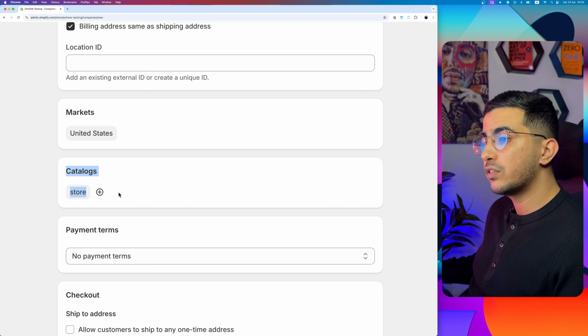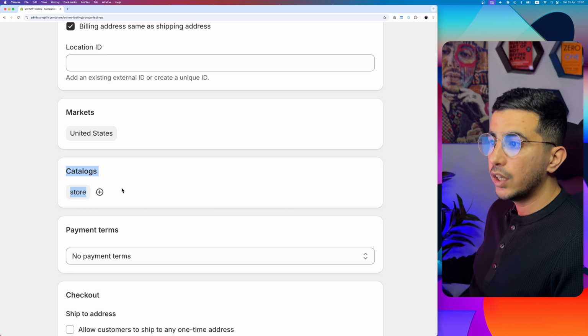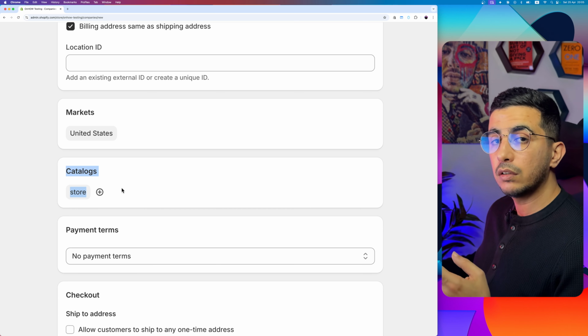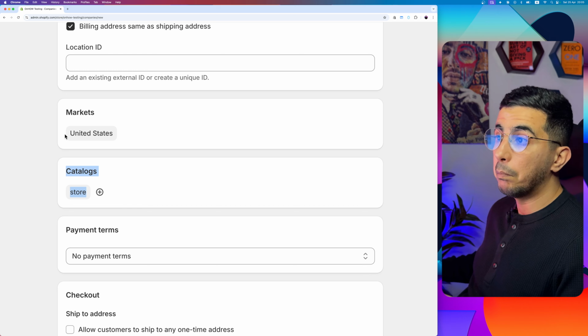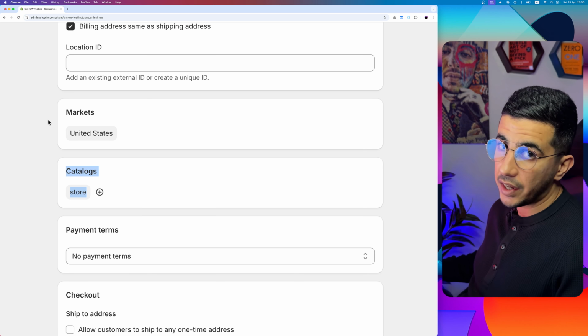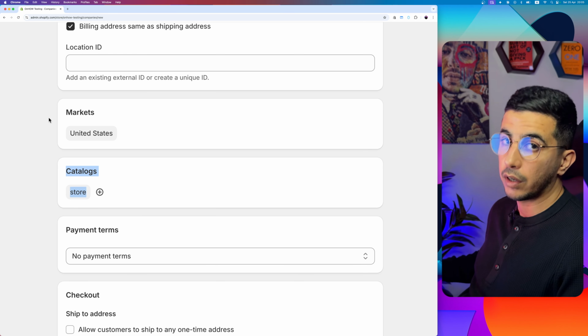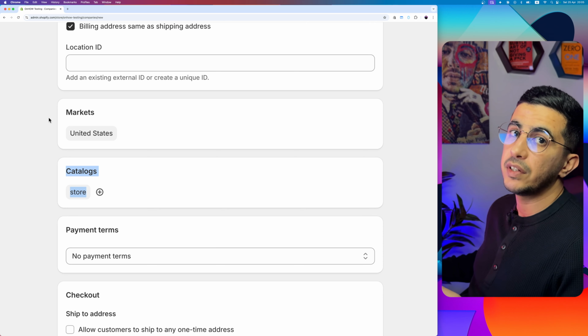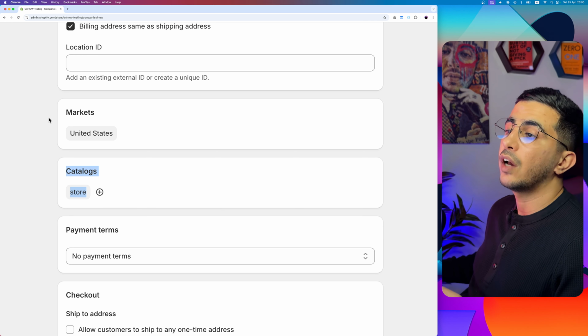And below, you should not see this one, the catalog. The catalog is only for the Plus accounts. In the Grow or Basic or Advanced plan, you assign companies to actually a market. So you create a catalog, you assign it to a market, then you assign that market to a company. And you can assign multiple companies to the same market. And of course, I will show you how to do that.